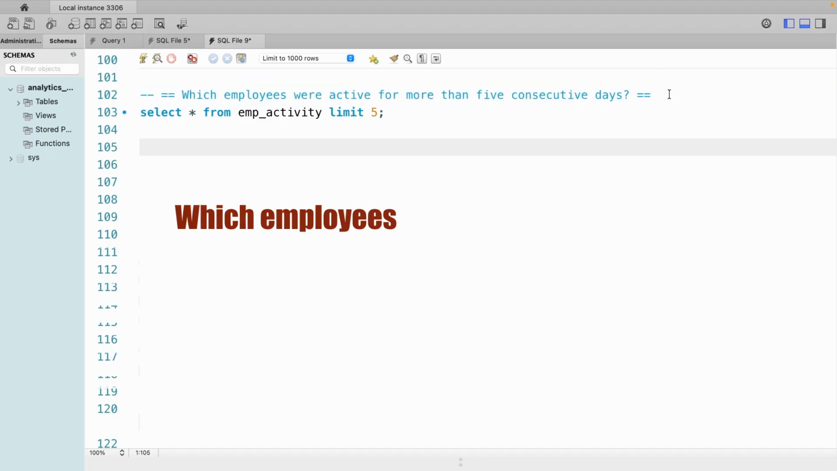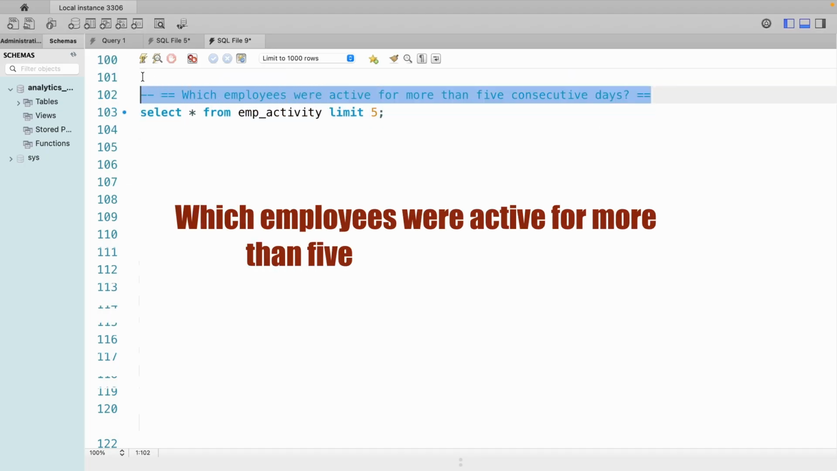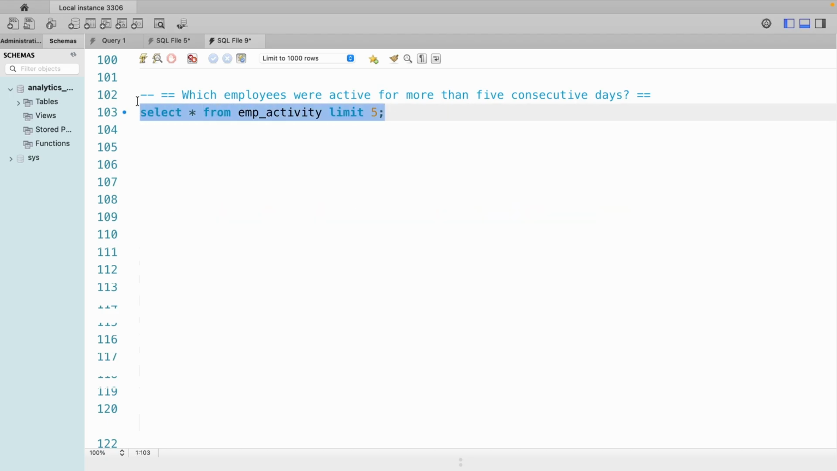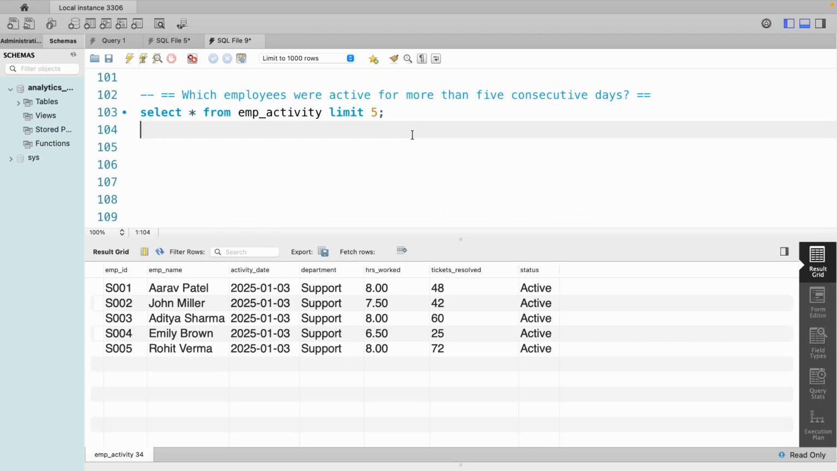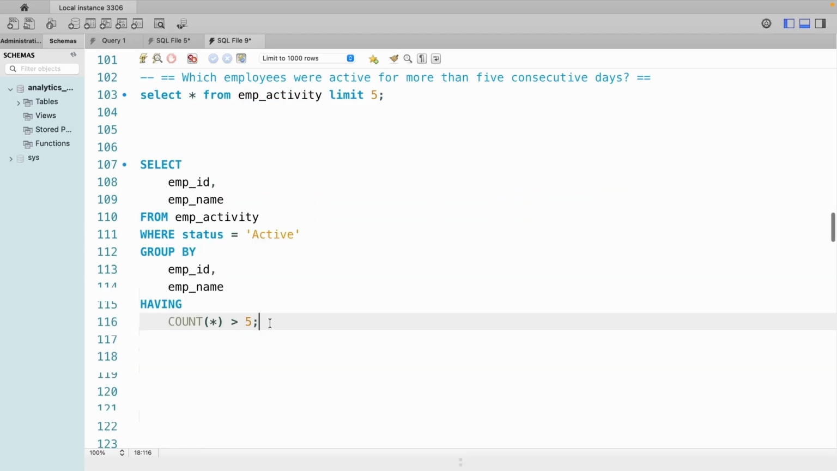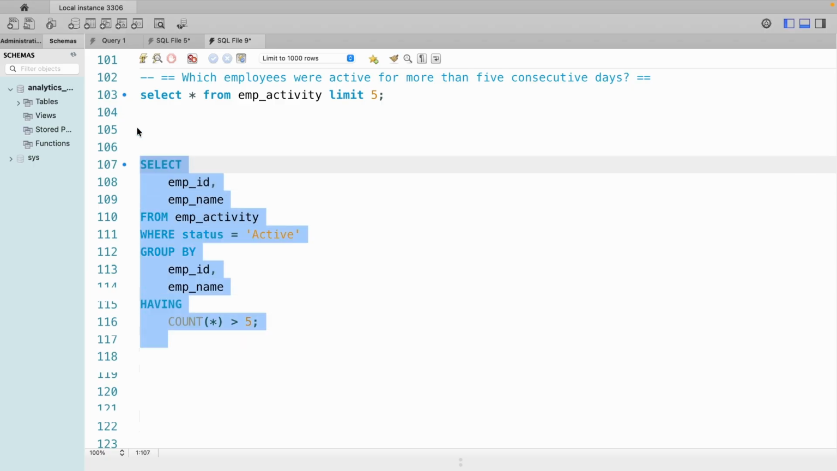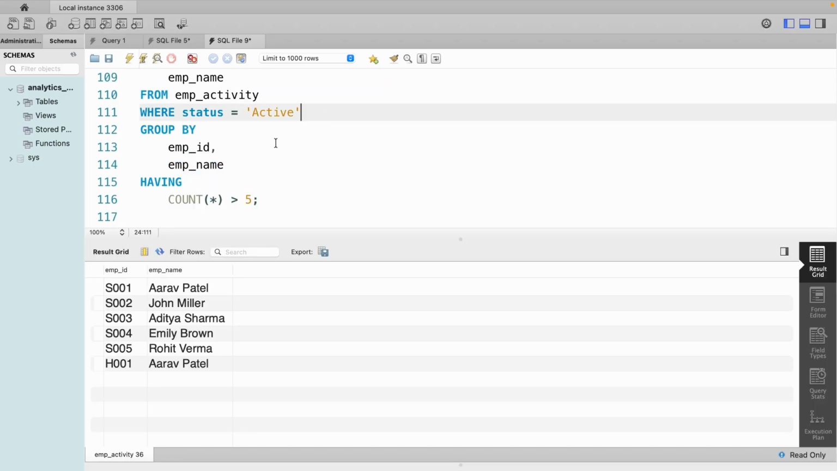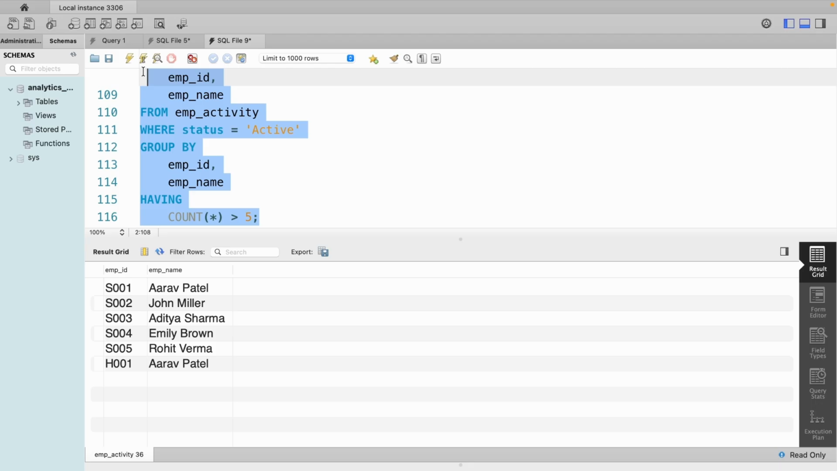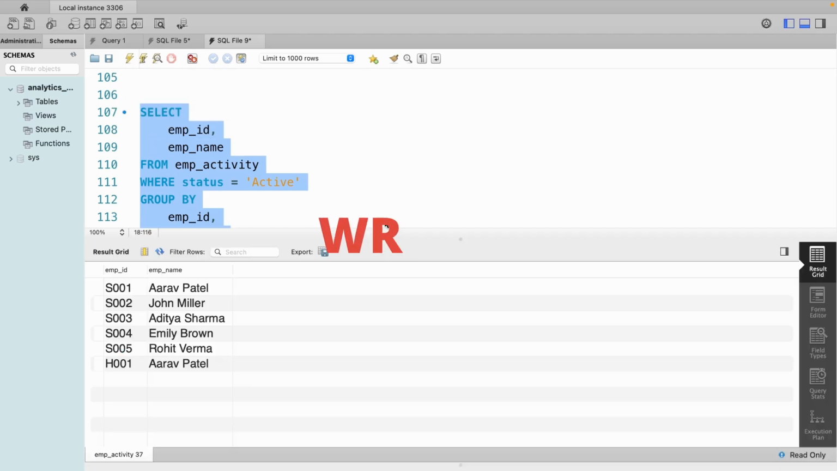The question is which employees were active for more than 5 consecutive days. We'll use the same table. This is not a counting problem. It's a sequencing problem. Most candidates write something like this. This query counts active days. It does not check whether those days are consecutive. 6 active days spread across a month is not the same as 6 days in a row. Here the SQL will run correctly, but the logic it provides is wrong.